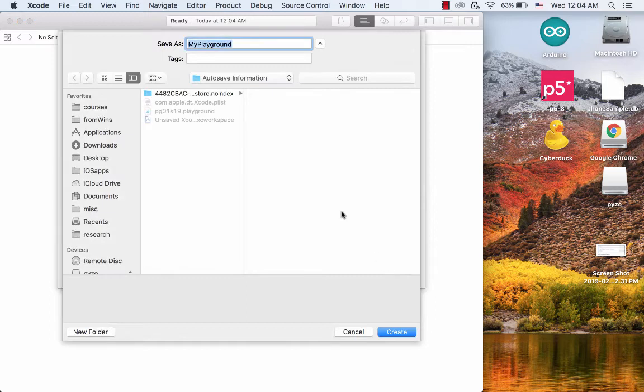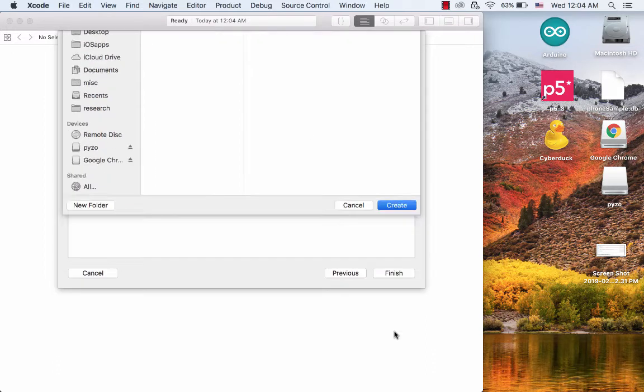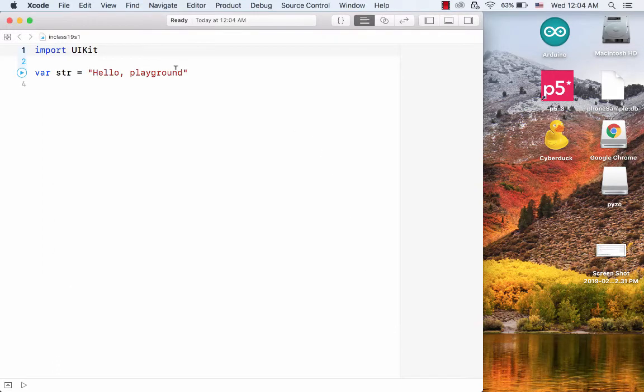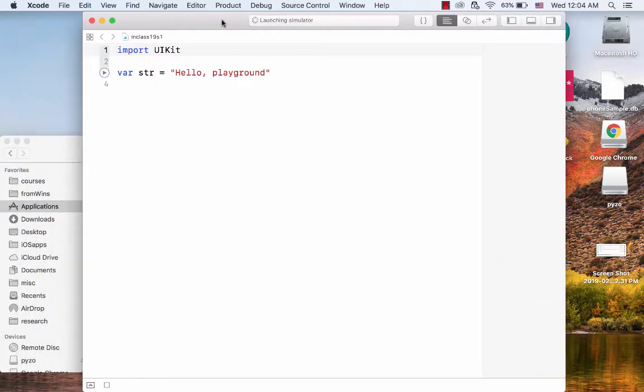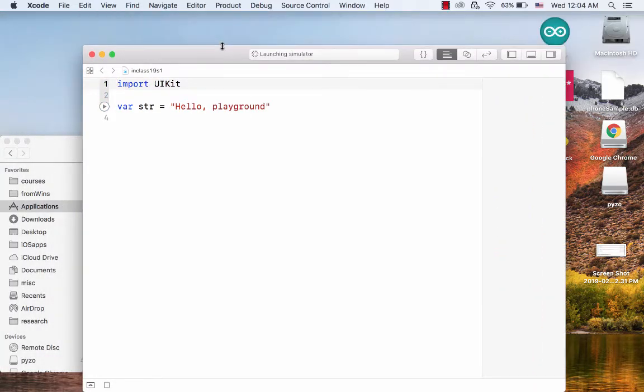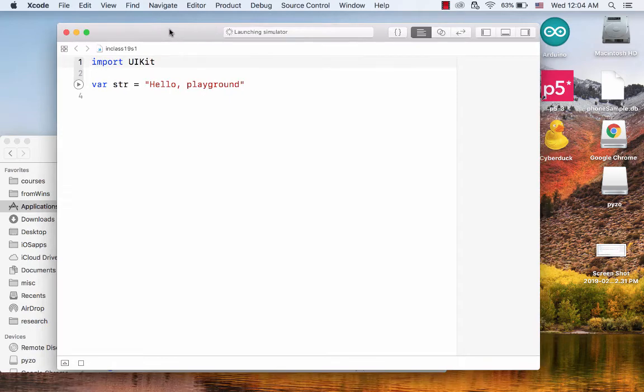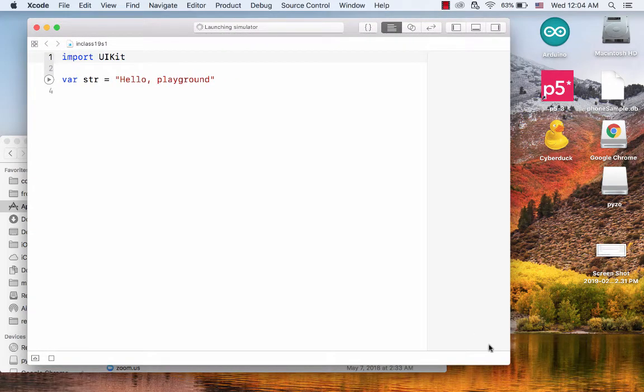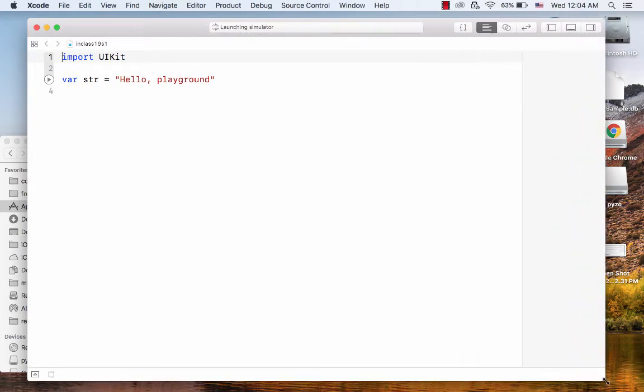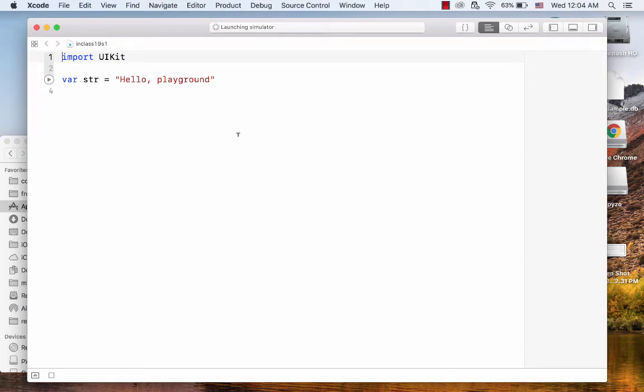Next. And then you can name it so that I can say in class 19S1. All right. This is playground. Let's make it a good size. Then you can see this.